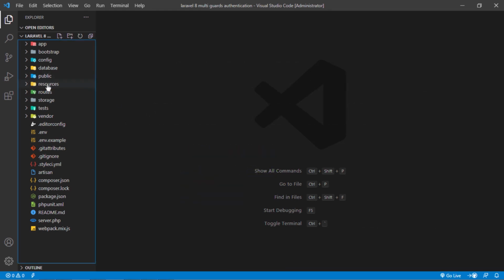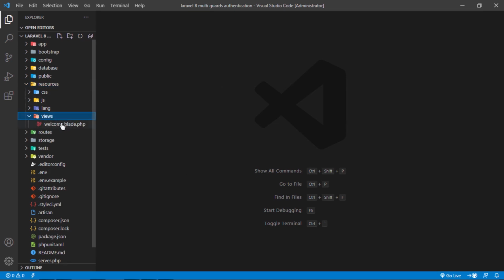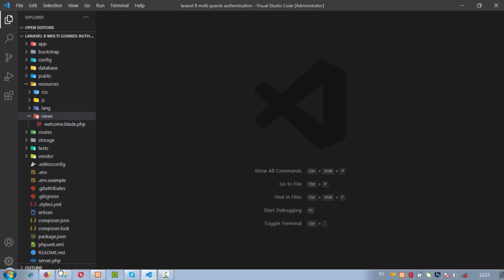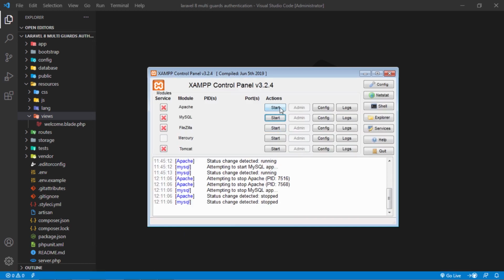As you can see in the resources views folder, we have only the welcome blade PHP file. We need to install basic Laravel Auth UI. Make sure your XAMPP is running.